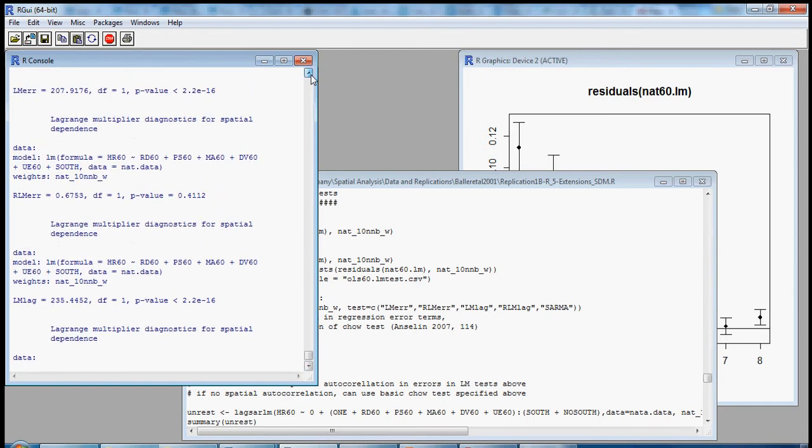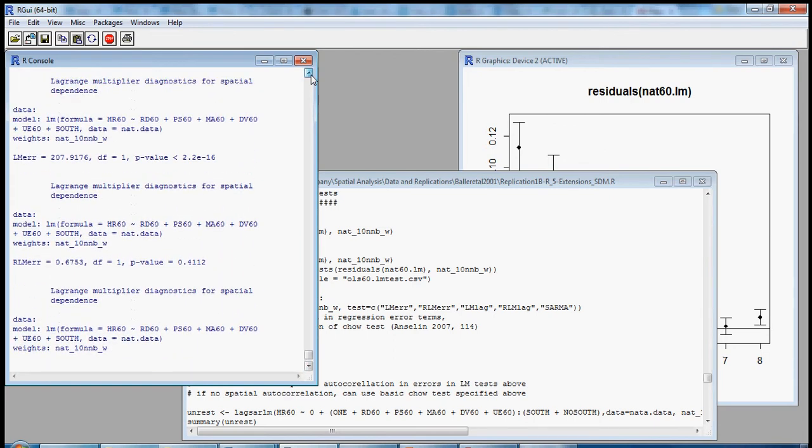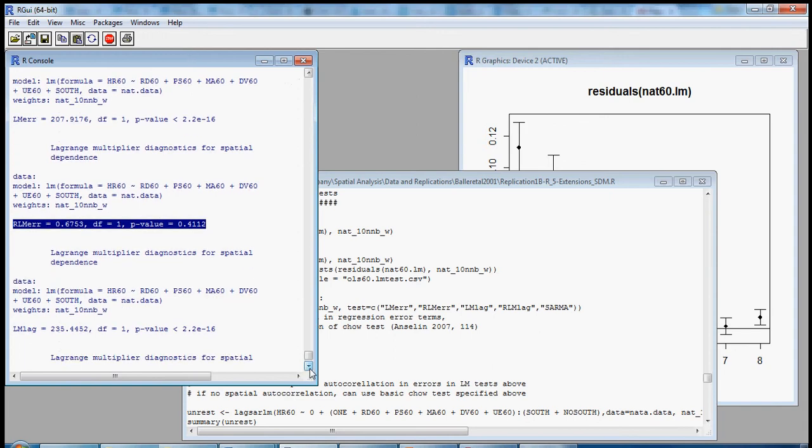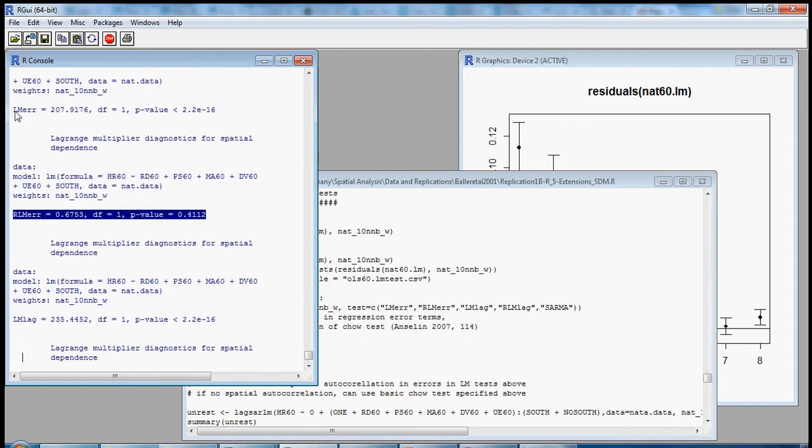So we go up to the top, and here's our full set of tests. Here's the basic error test and the robust test. Remember from the reading that we want to look first at both basic tests, so the basic error test and then the basic lag test. Both are very large and statistically significant, so we move to the robust version of both tests.